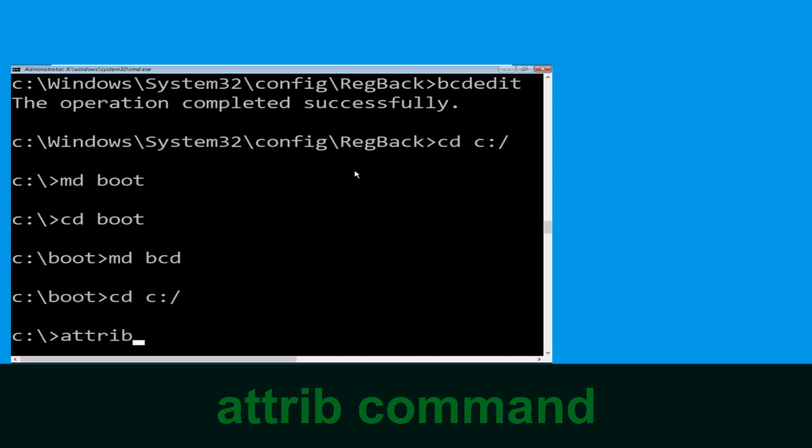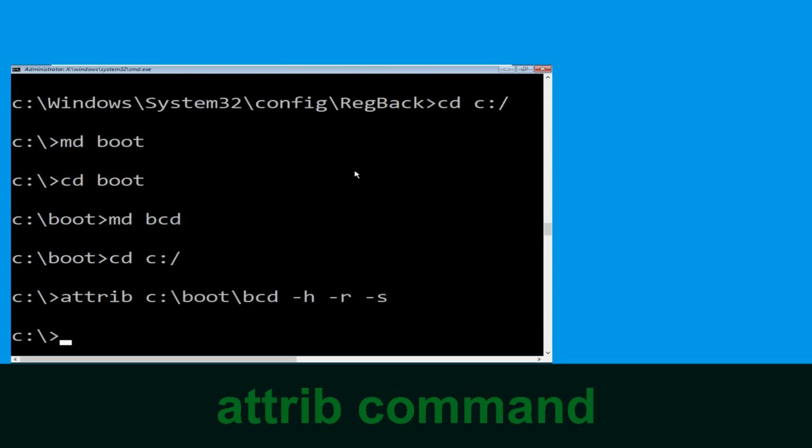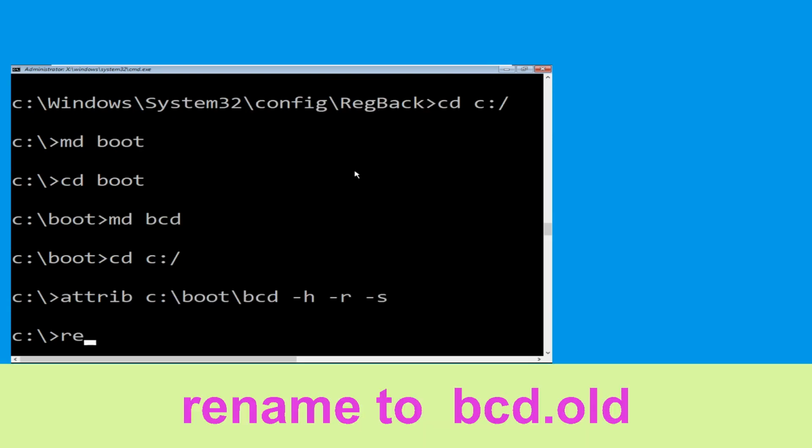Now execute this command. Type attrib space c colon /boot /bcd space -h space -r space -s and simply hit enter. Type in ren c colon /boot /bcd bcd.old and simply hit enter to execute this command.